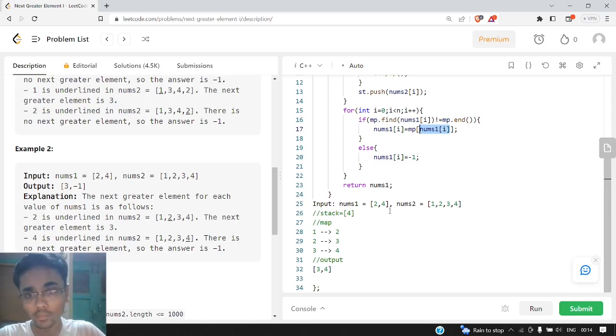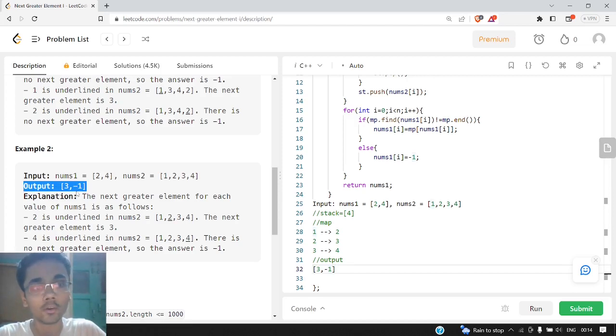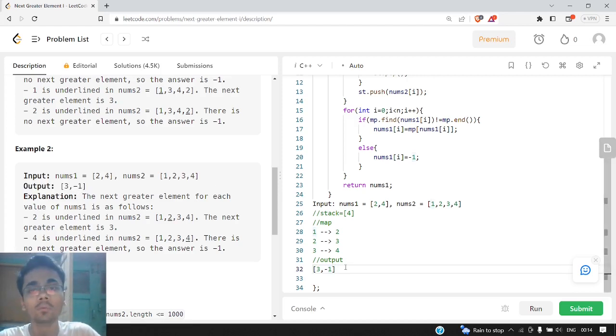Now the next element is 4. We will check if 4 is present in the map. We don't see 4 present on the left side, so 4 is not present. For that case we will output -1. So this is what the final output array would look like, and we will return this as the answer, and we will see that here also the output is the same. So hope you understood this solution. Thank you.